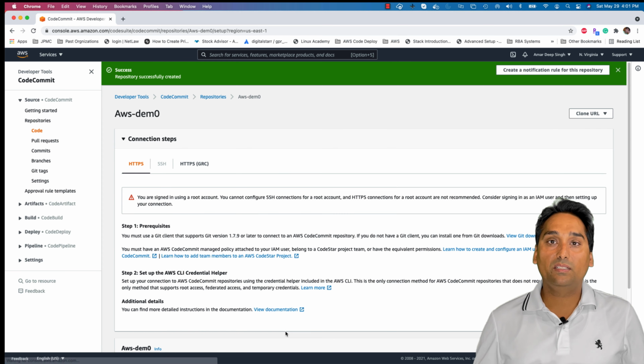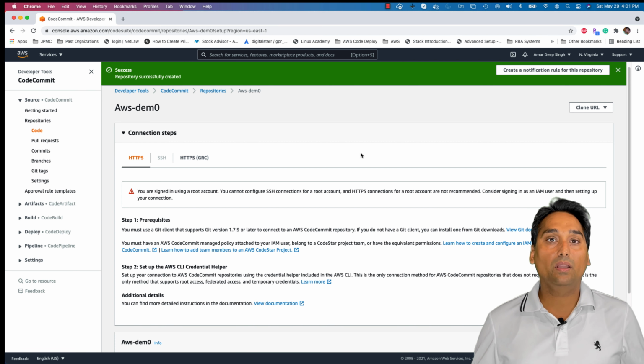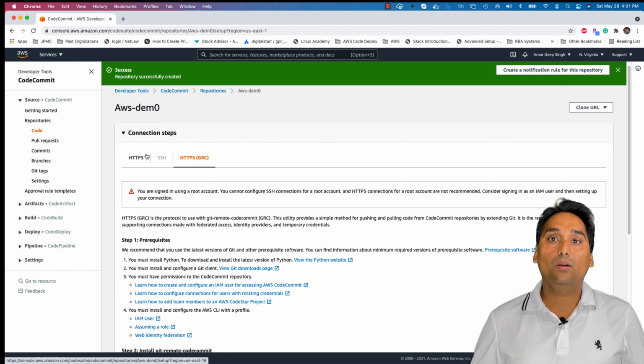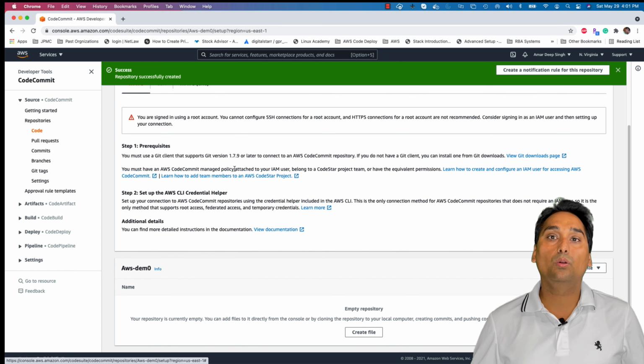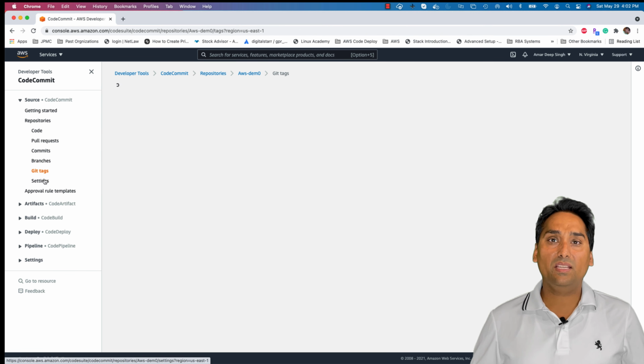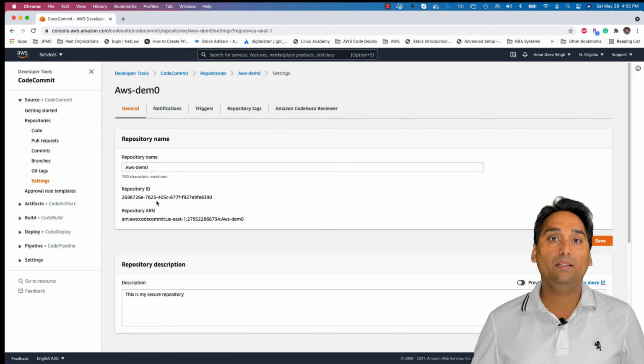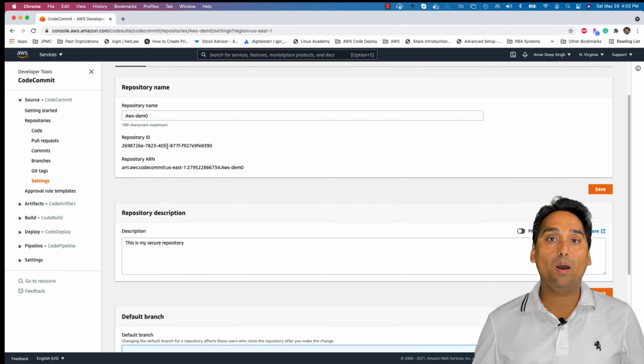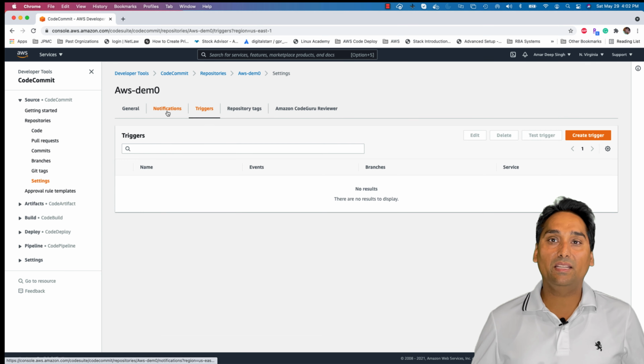Now our repository is created, and you can see that you can connect to it using HTTPS or SSH. You can now see on the left side your source code, pull requests, different branches, commits, tags, and settings. In the settings menu, you can enable triggers and notifications to notify about any commit. Let's try creating a trigger.